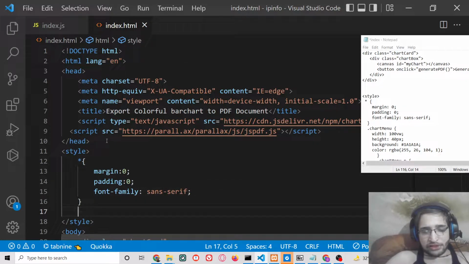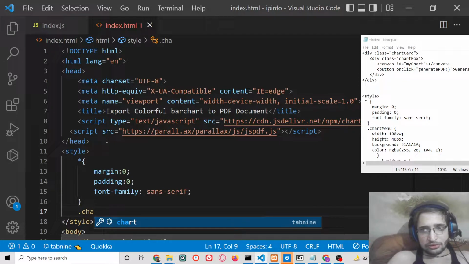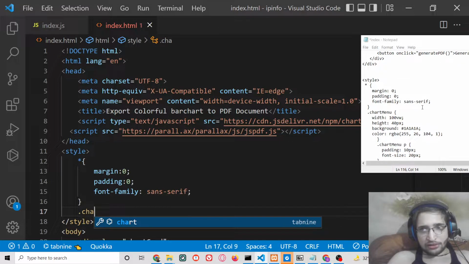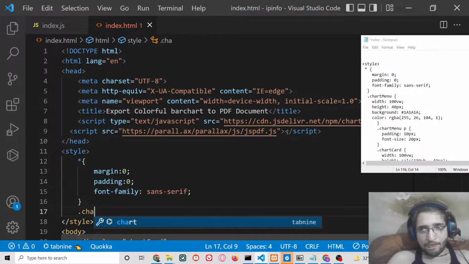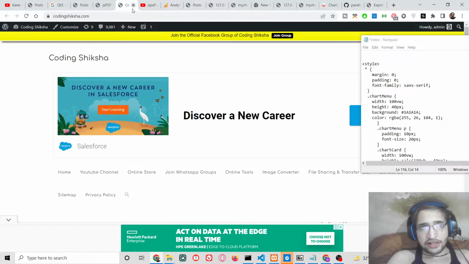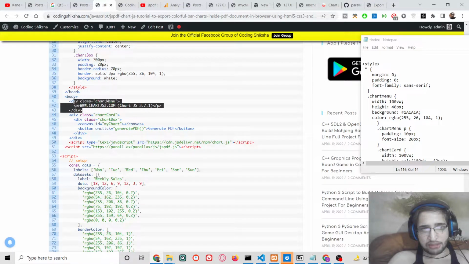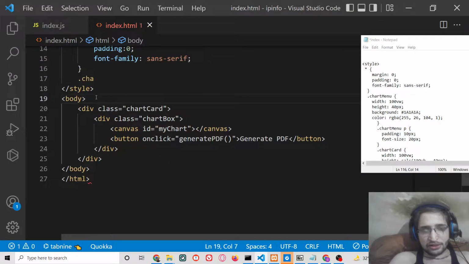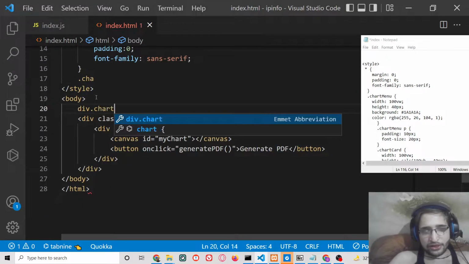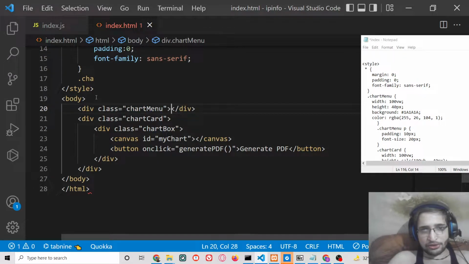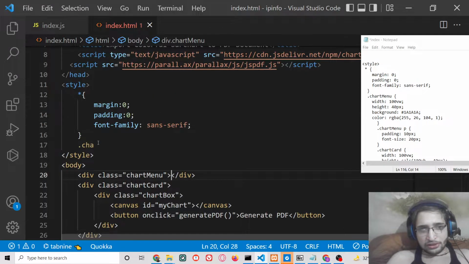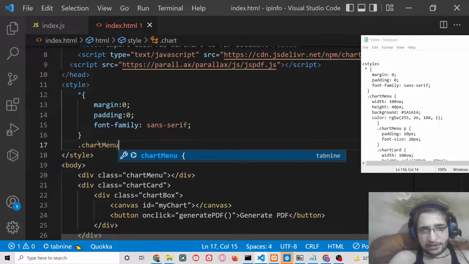Now, if you check the source code inside the video description, we have this class called chart menu. Just before that, you need to give one other class, which will be chart menu. This will be empty by default. We will be targeting this class here, chart menu.